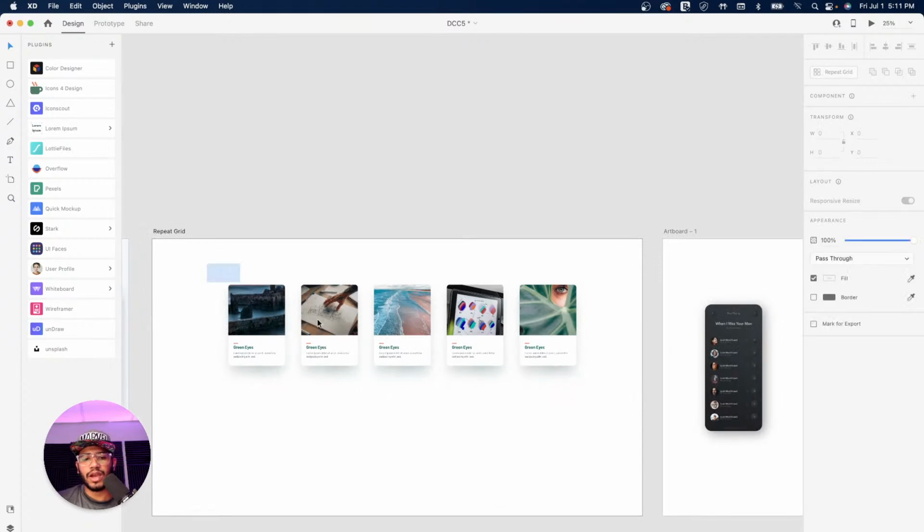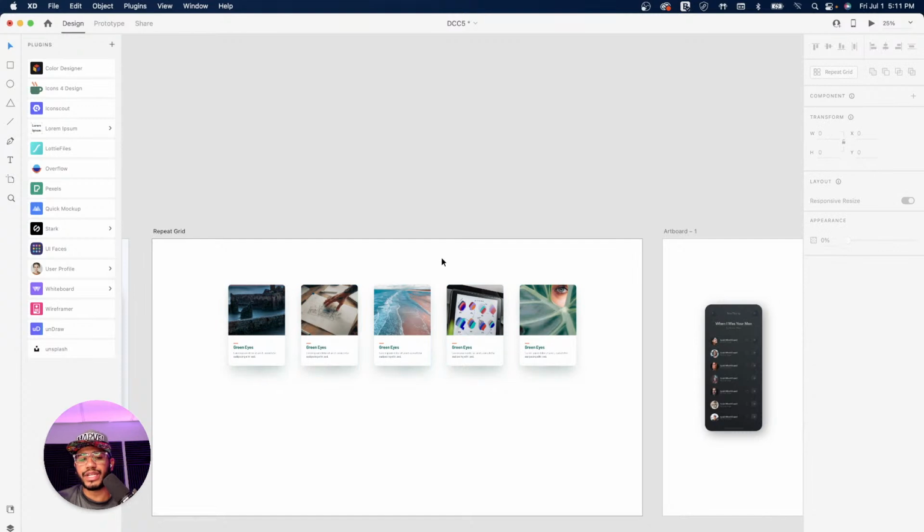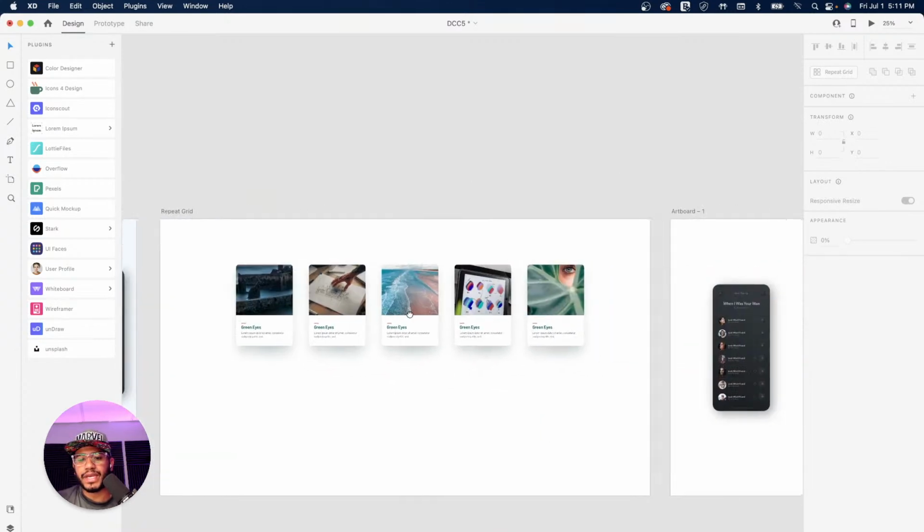Boom, let's just get rid of this one. There you go. This is how powerful it is to create. You don't have to duplicate these cards manually. You can just duplicate them pretty quick, and then you can go horizontally or vertically, and then accordingly you have to use your margins and your paddings however you want. And then once you're happy with the grid, then you can break the grid so that way you have more control for each one of those components. So that's it for repeat grid.